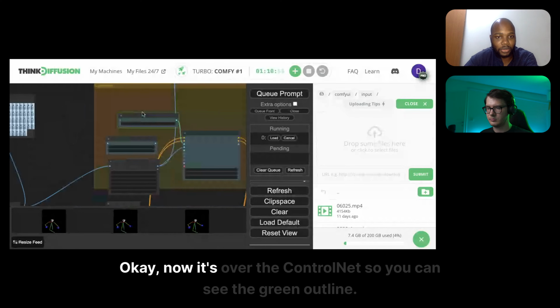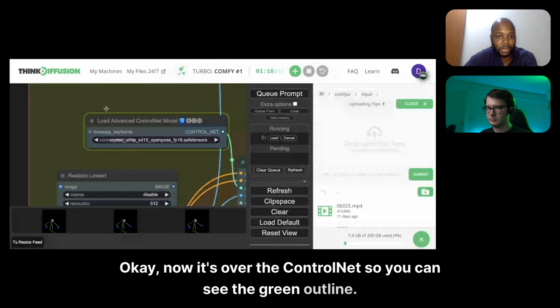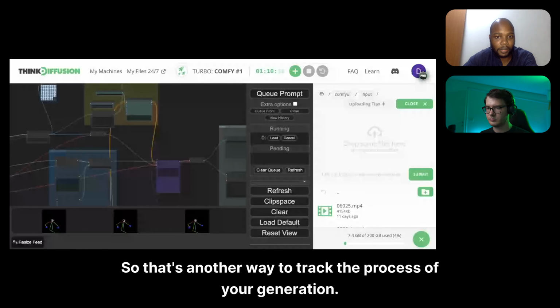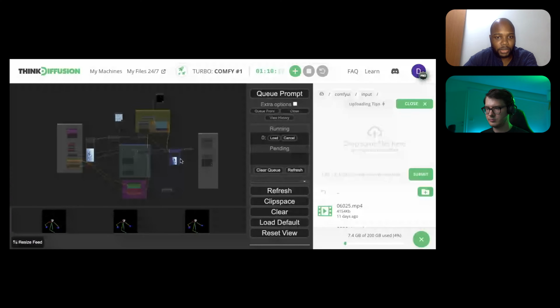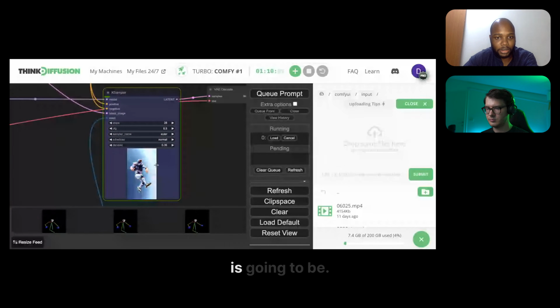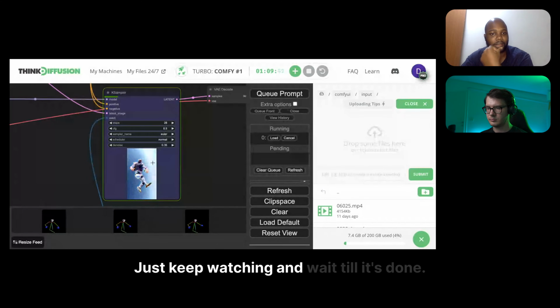Okay, now it's over the ControlNet, so you can see the green outline moved. So that's another way to track the progress of your generation. Here's the KSampler. It'll start giving you a preview of what the final output is going to be. So down here you can see, and then you just keep watching and wait till it's done.